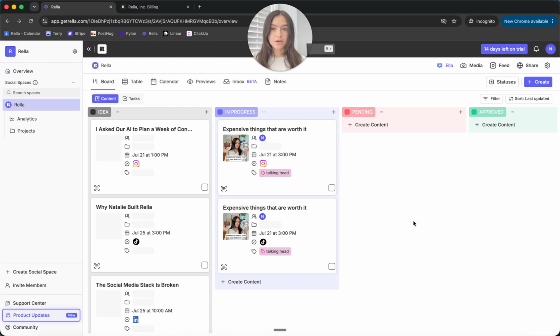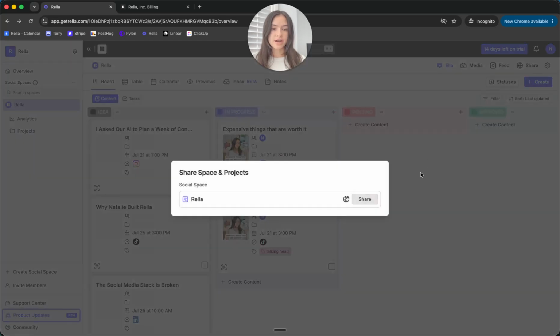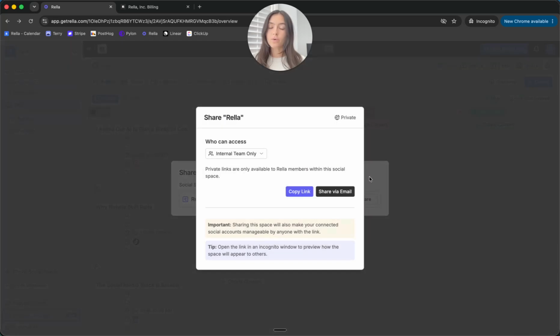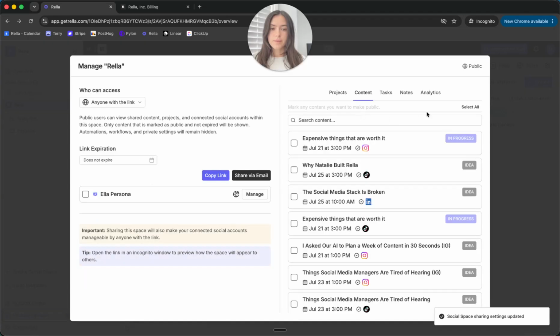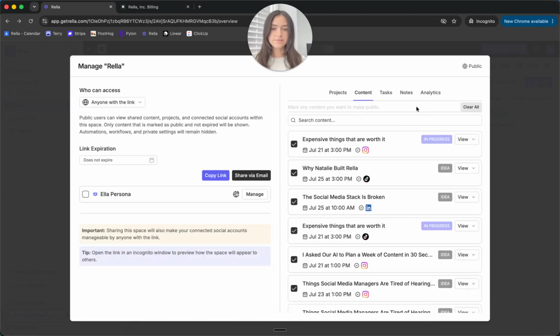If you're looking to send content for approval, all you have to do is hit share your social space, or you can also share projects or individual posts. Change this to anyone with the link can view. Make sure all of your content is selected. Copy the link or share it via email. And this can go out to clients, bosses, coworkers, anyone that needs to view, approve, or leave feedback.